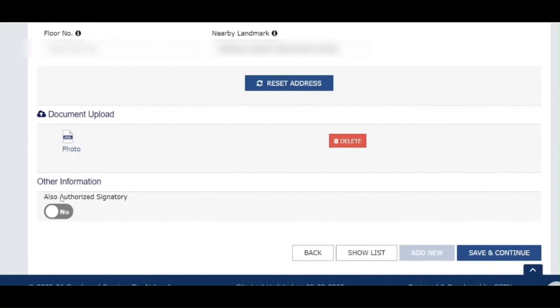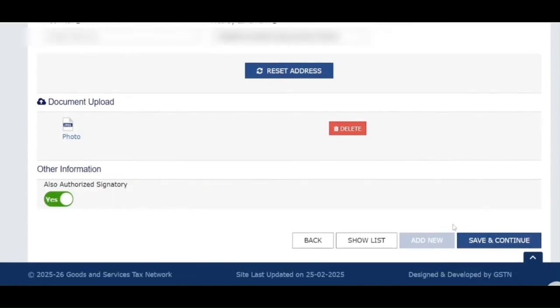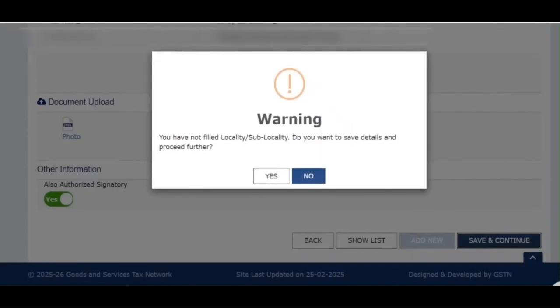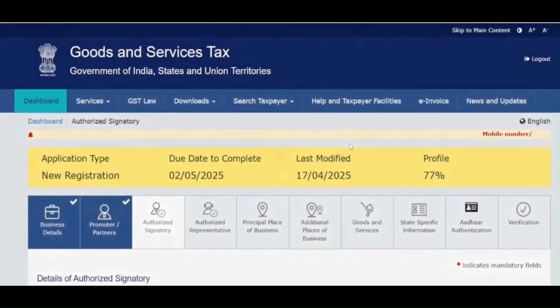Next is the authorized signatory, where you have to say yes, it is your signature, and then you have to save and continue. It will show you the warning, you have to save details and proceed further. You have to say yes. After that, it will show a progress of 77%, that is huge. So we are very near to completing the registration process.